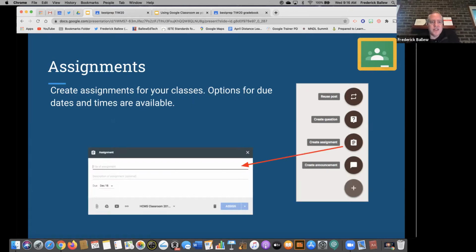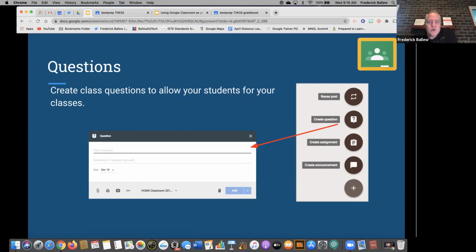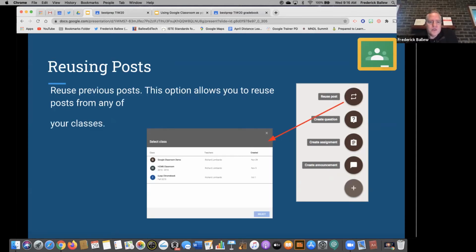This is where you put assignments. And if you do not put a calendar with that, your students are usually unaware of it. So it is important to include the date if you want your students to know about it. I learned that the hard way. Questions, you can create questions so that students can interact, and you can have on-the-spot conversations about digital citizenship, which I'm sure we all got to experience during distance learning. Reusing posts, this option allows you to reuse posts from any of your classes.